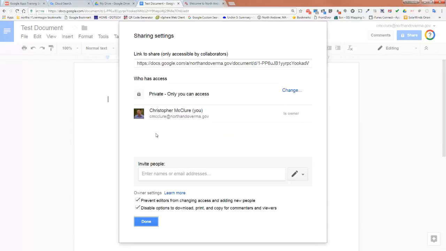Now, that works if you're sharing with someone who uses Google. So the big question is, what if I need to share something with someone who doesn't use Google? A lot of times we see this with contractors or vendors, and it's a really useful tool and they don't use Google. So unfortunately, we have to do a slightly less secure, but still more secure than an attachment, way of sharing that. So see where it says private, only you can access?